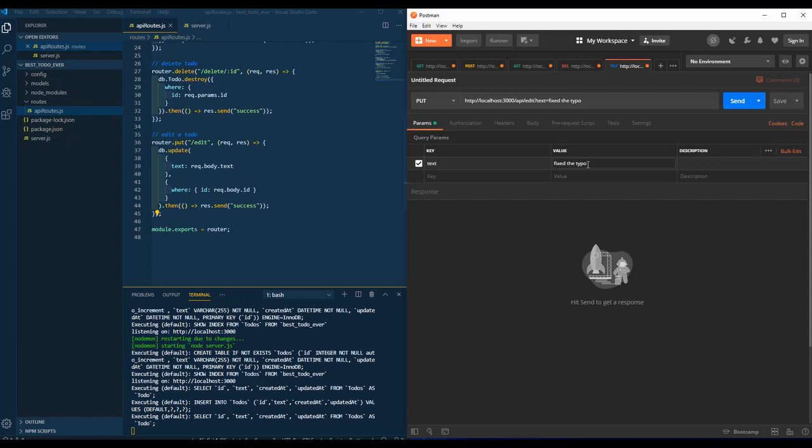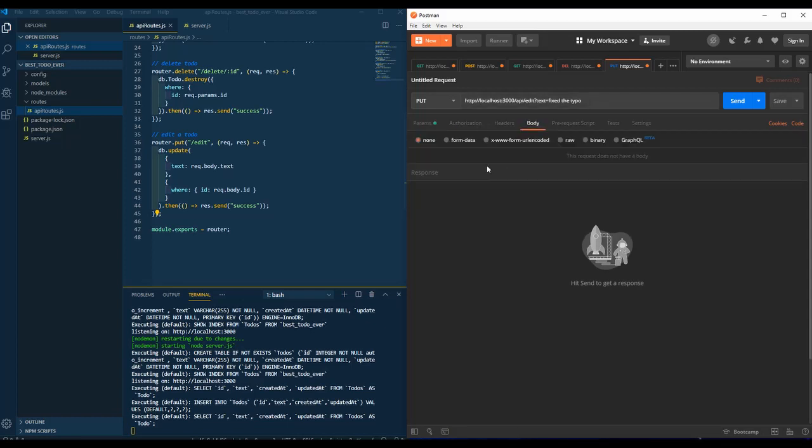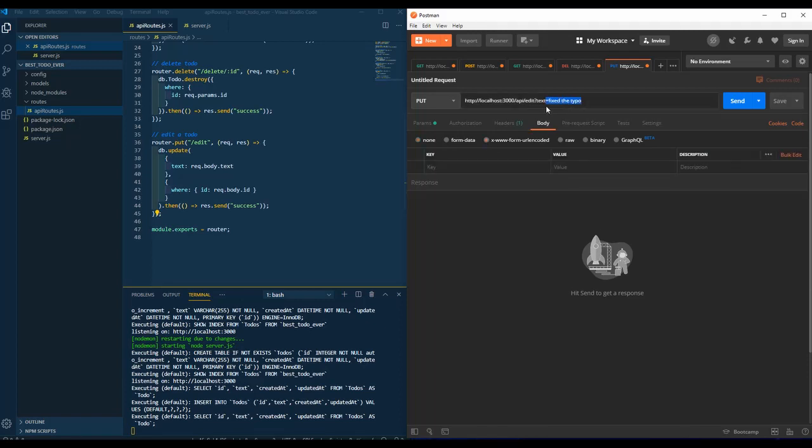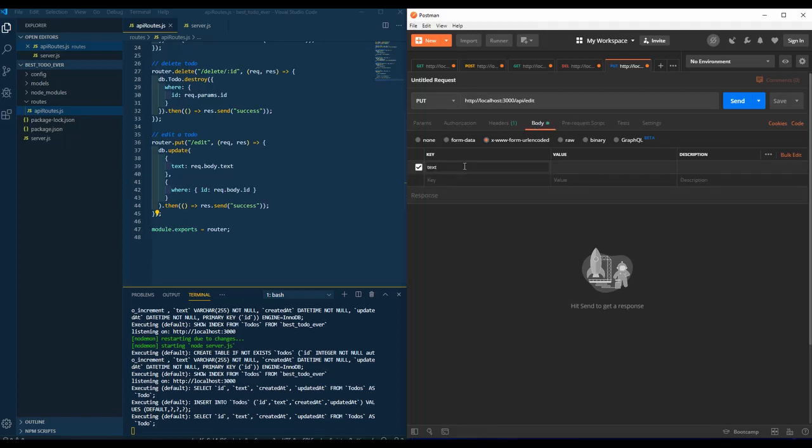Fix the text. Oh, you know what? I can see something here. It's being added as params. I don't want to access the params. I want it to be sent in body. So let me just get rid of that. Let's delete this. All right. So now that I've got body selected, let's start over again. So text, and let's give it a value. So fix the typo. All right, and the ID, it was ID 4.